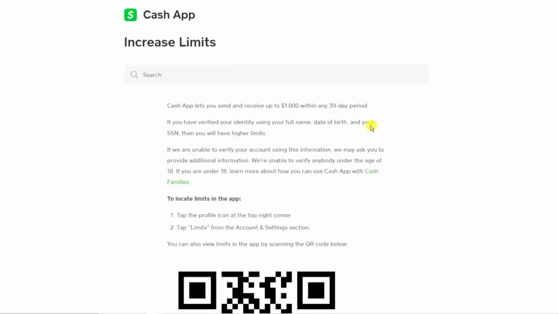Now to actually change your limits and increase this, what you're going to want to do is verify your identity. As you can see from the official Cash App website, Cash App lets you send and receive up to $1,000 within any 30-day period. To do this, you need to verify your identity using your full name, date of birth and your SSN, which is your social security number.